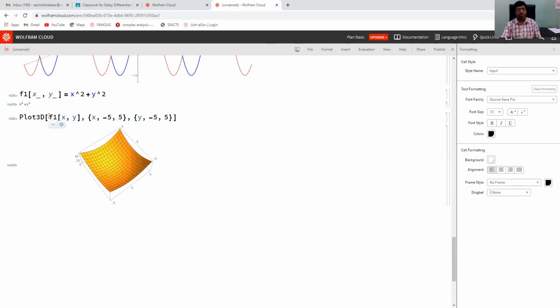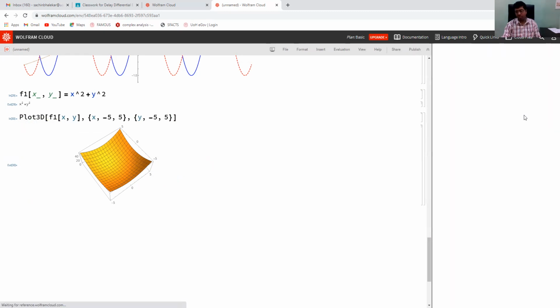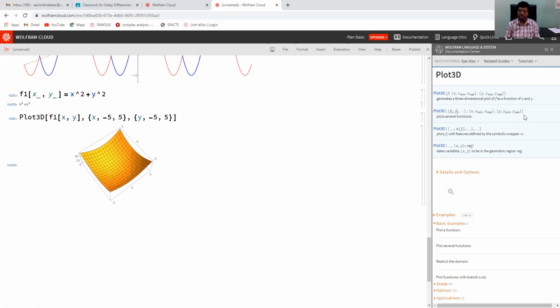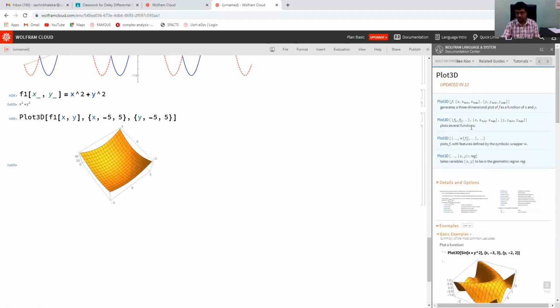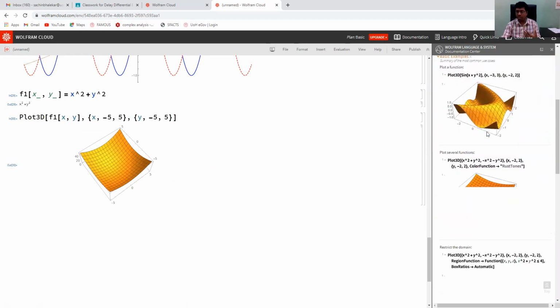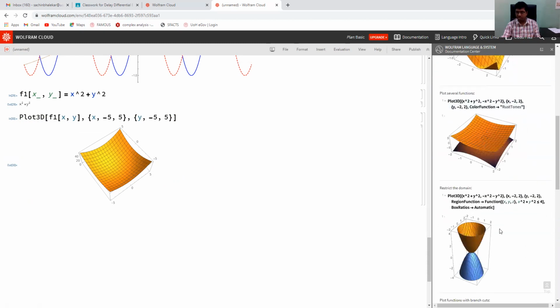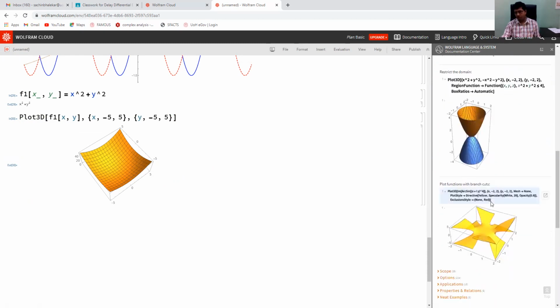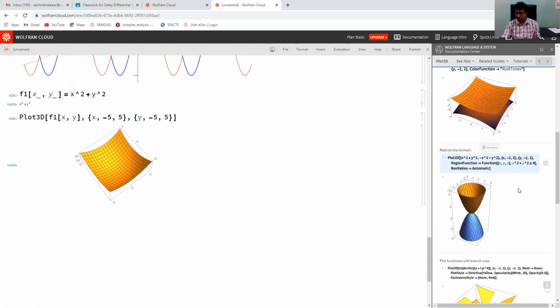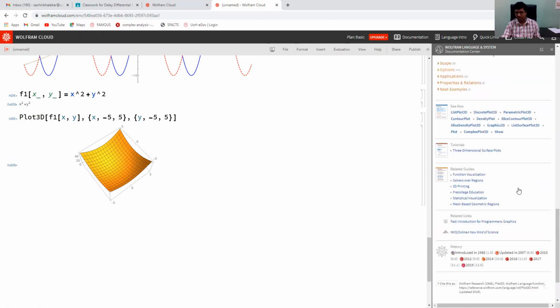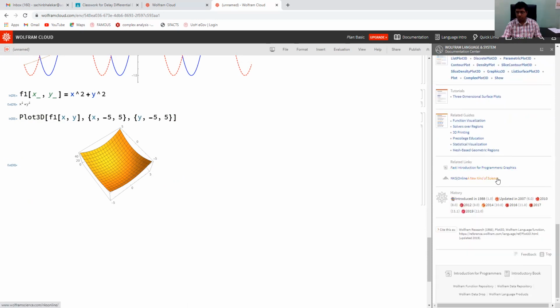There are different options for 3D plot also. You can click this and get more information about three-dimensional plotting. You can have multiple plots in a single window, as we discussed for 2D plot. You can use different colors, you can use grid lines, whatever you want. So these are more details.